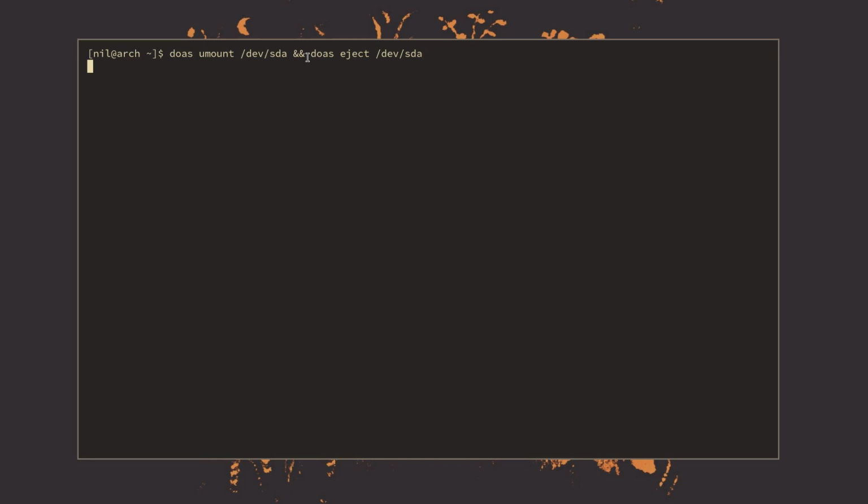And now I just have to wait. This process might take a while depending on how many resources you've made your USB consume. So just leave it in the background and you can continue doing your stuff.